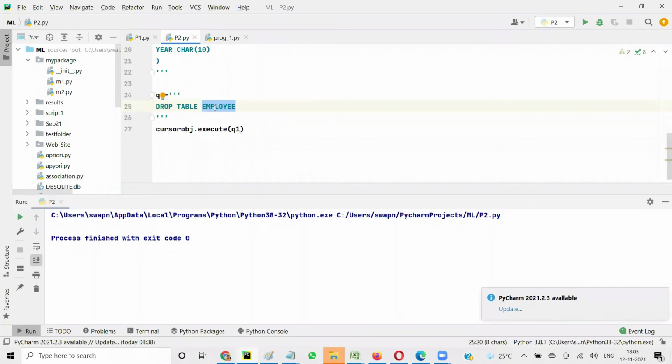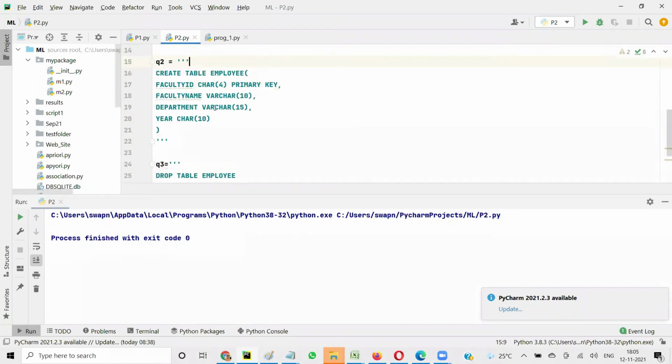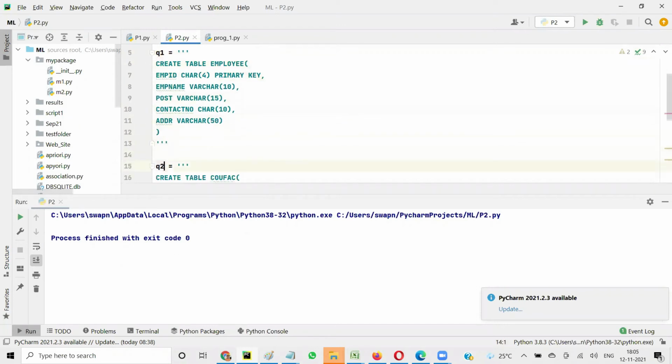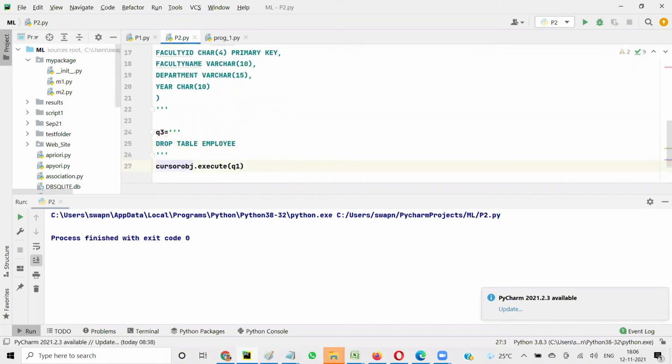So what I'll do is I will remove this. This is COUFAC, right? And the top one is employee. This is correct. So I call them Q1, Q2, and Q3. When I'm executing, I can do all because employee is already created. So I'll run Q3 first, and then I will run Q1 and Q2.